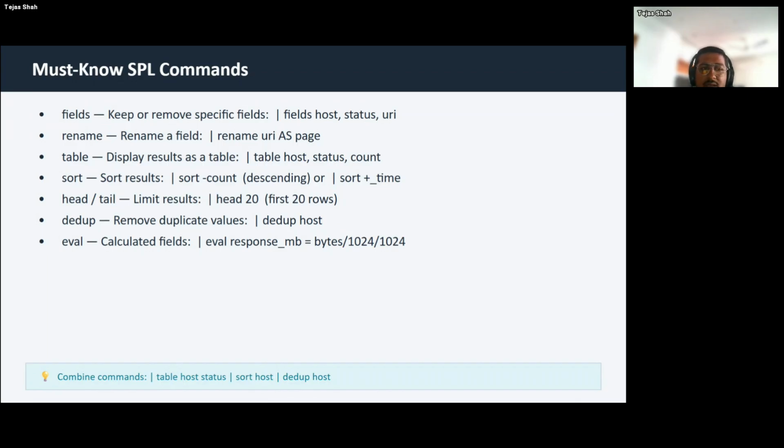Rename command. Sometimes you are ingesting data from different sources. One value might be present as a different field in a different index or from a different source. In that situation, you want to have a common understanding of how the field should be presented. Or let's say I don't like the field component, and I want it to be presented as comp itself. The rename command can be used.